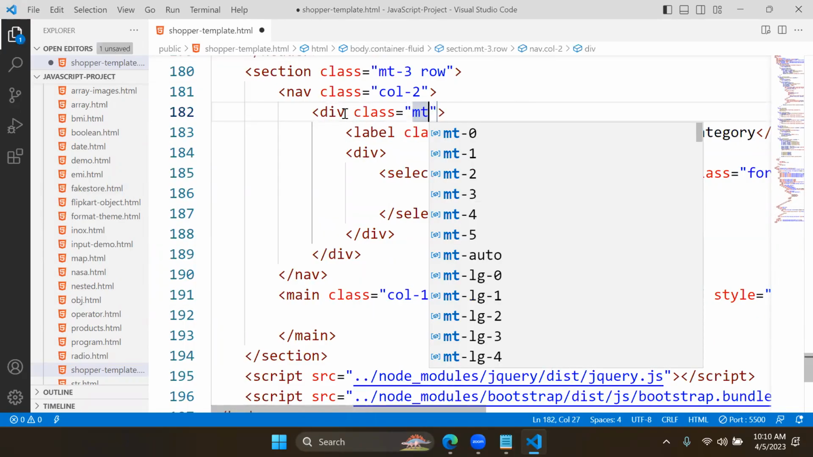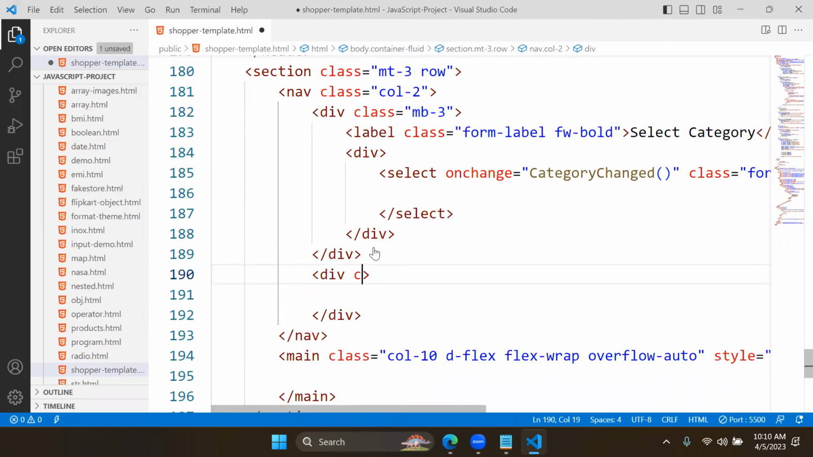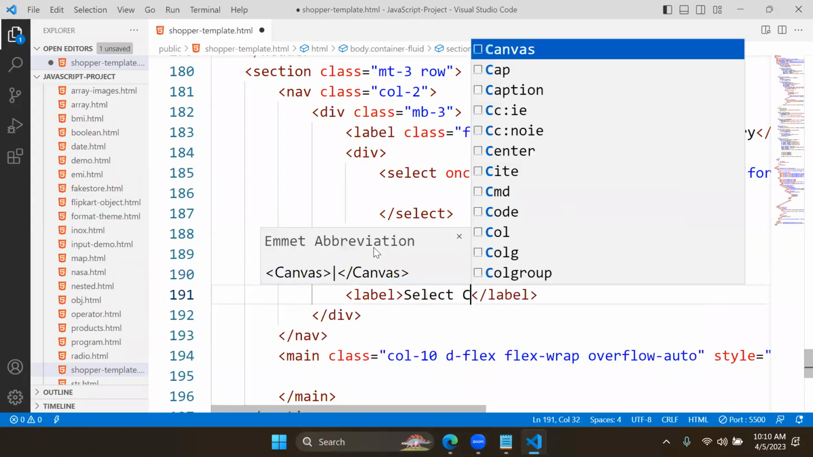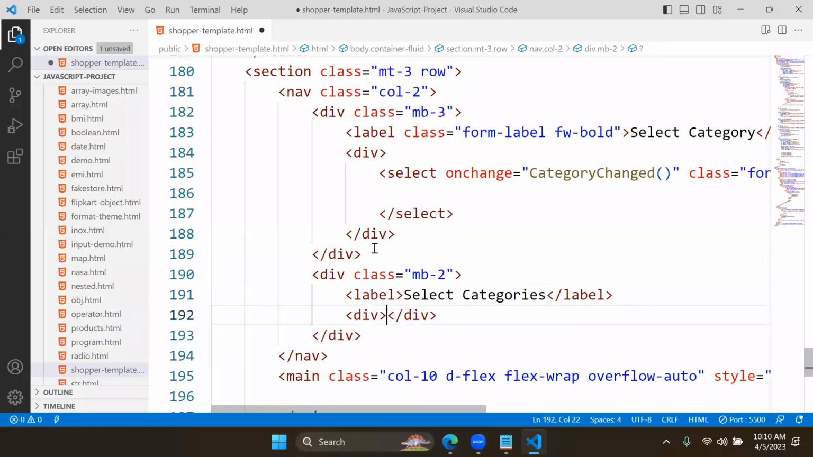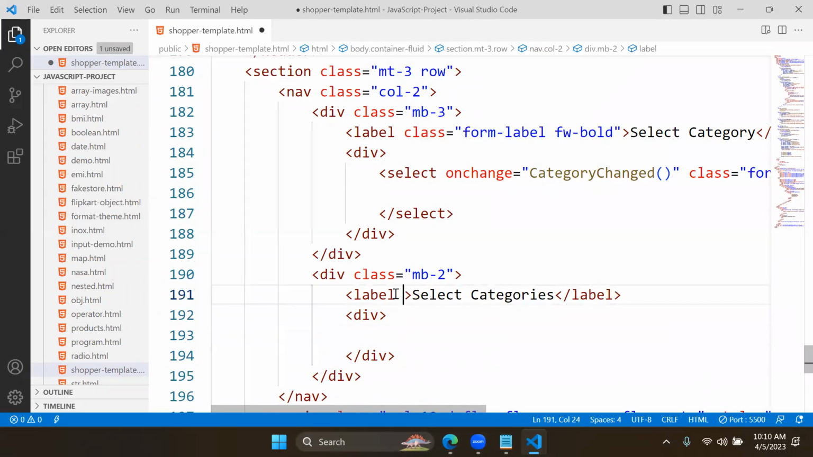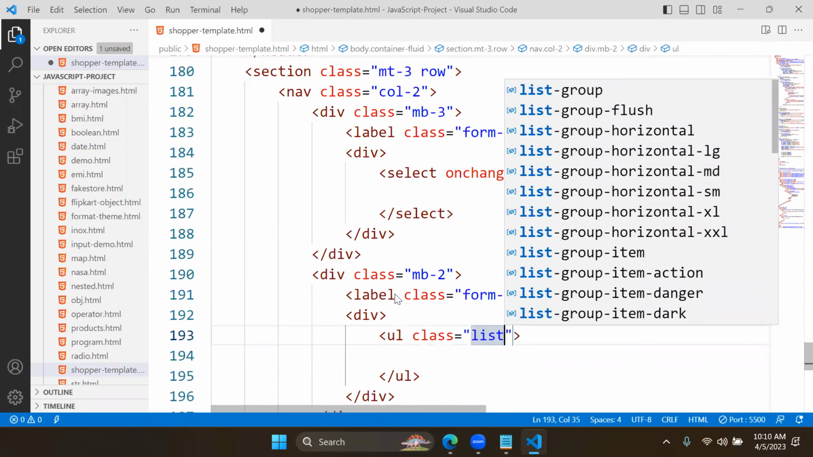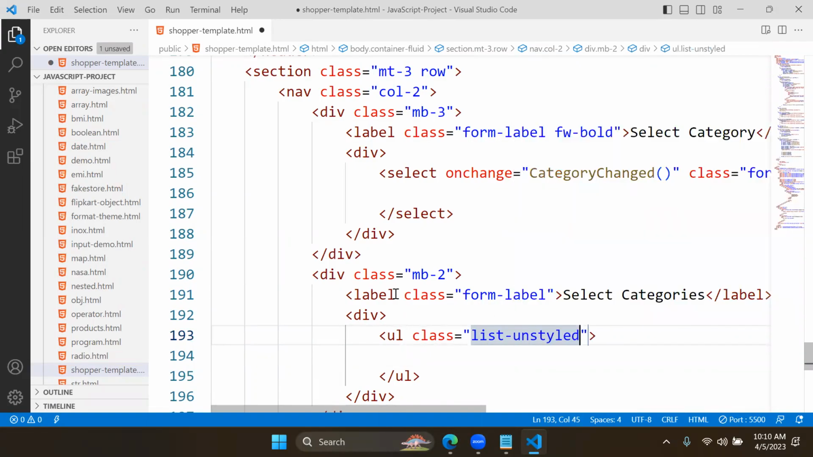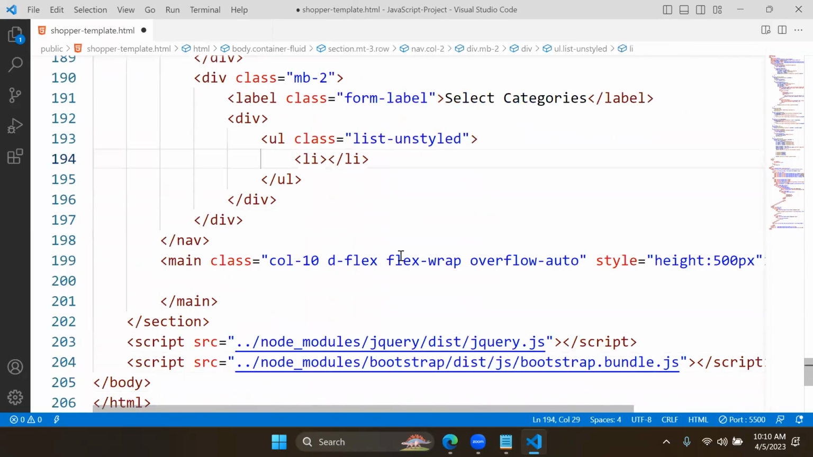So class margin bottom, some 3. I want you to design a div. Class margin bottom 2. Okay. Label is select categories. And here I want to display a div, and I want here class form label, and in this I want an unordered list, class list as unstyled, and list item. Here I want to display those category names.